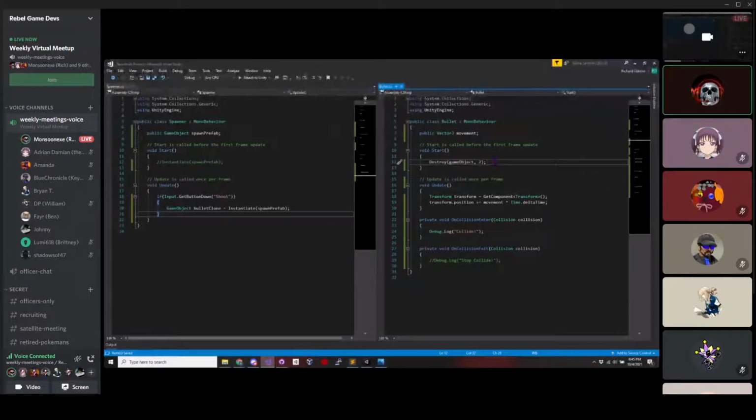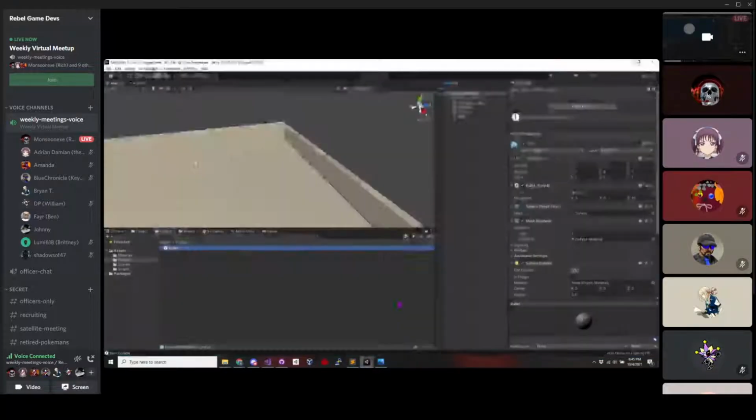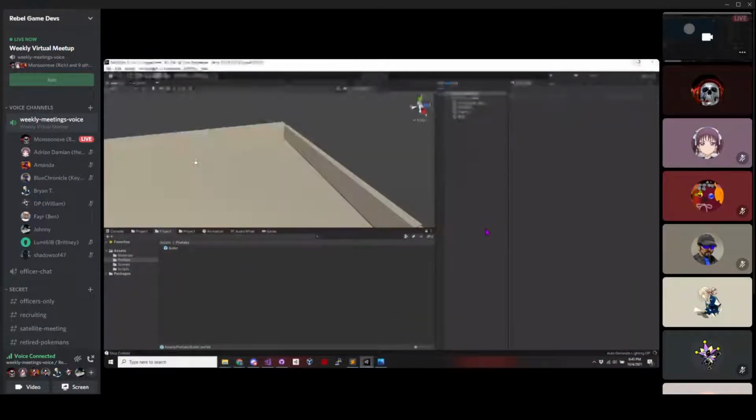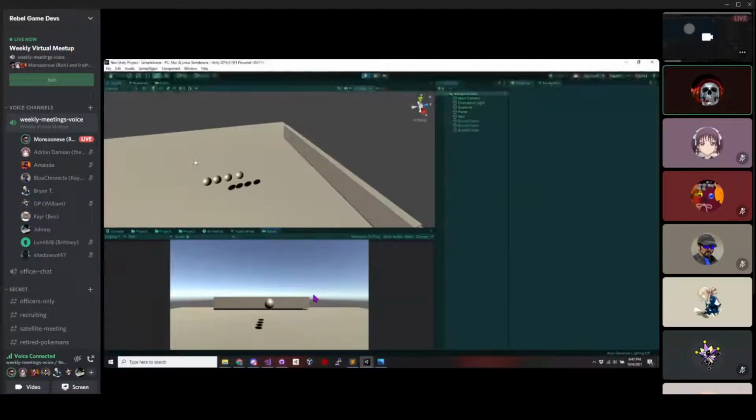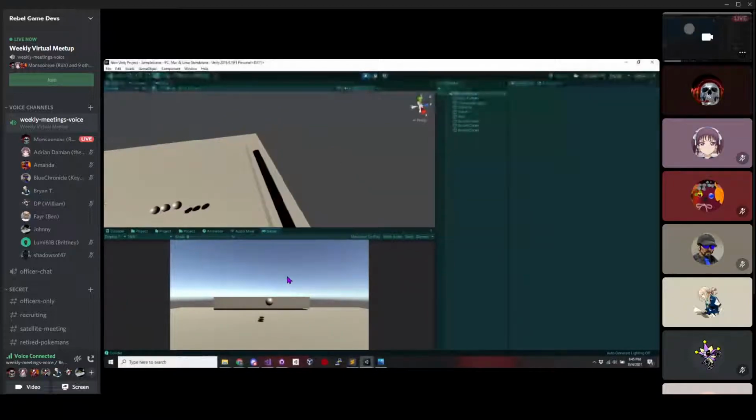So I'm going to say this is the lifetime, but then down here, if I hit something, then I want to destroy game object. And so this way they won't pool up on the bottom. They'll be destroyed as soon as they hit the wall. There they go.